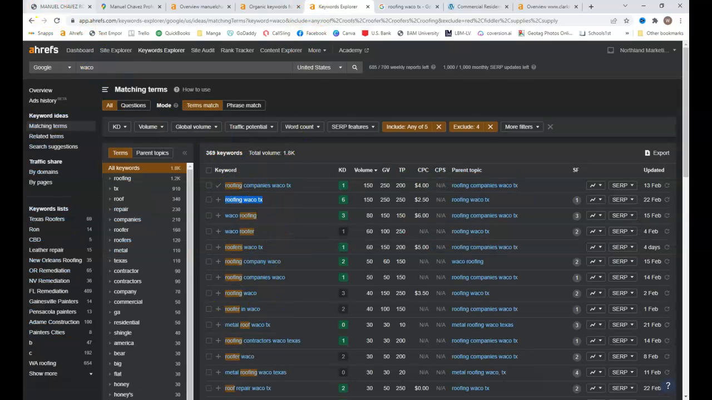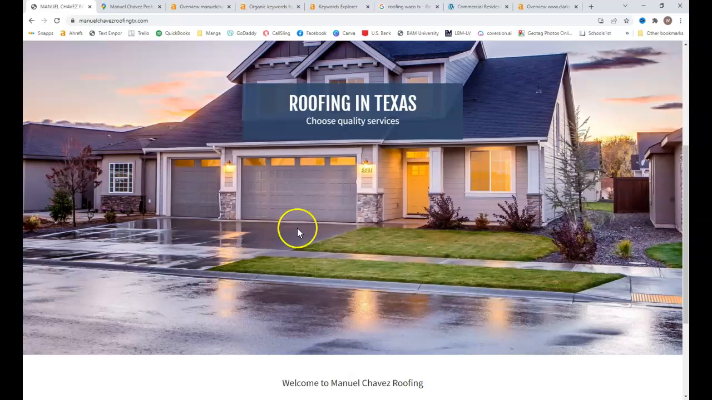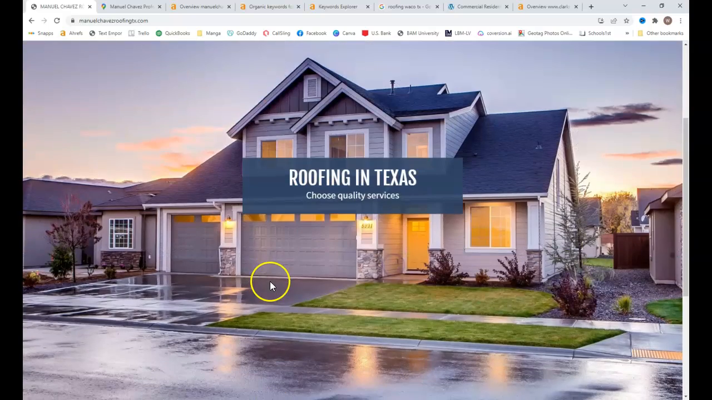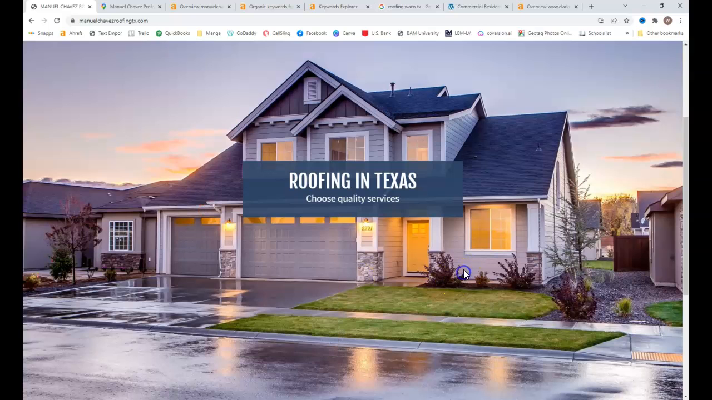So, I did look in Waco at specific keywords. There's almost 2,000 searches a month for roofing in Waco. And if you look at roofing companies, Waco roofing, Waco roofer, roofers Waco, Texas. So if I wanted to rank for roofing Waco, Texas, I would have that as a heading. I would have it throughout my content. I might even save an image as that keyword.